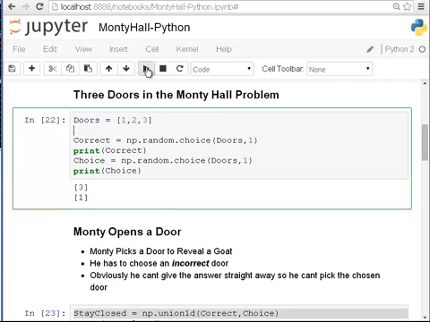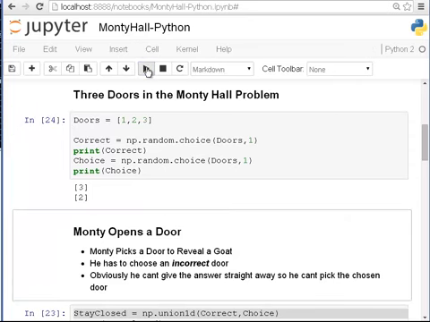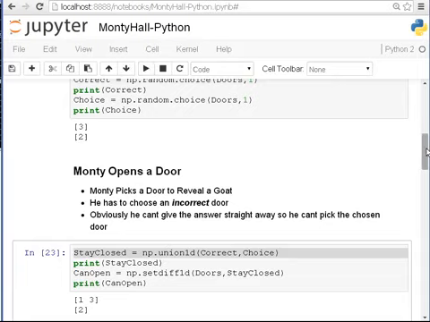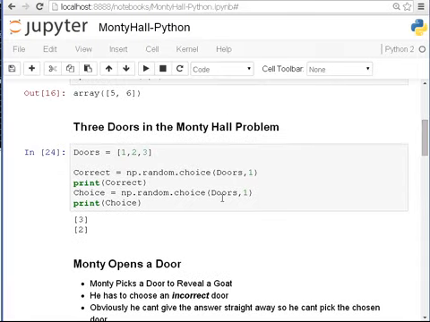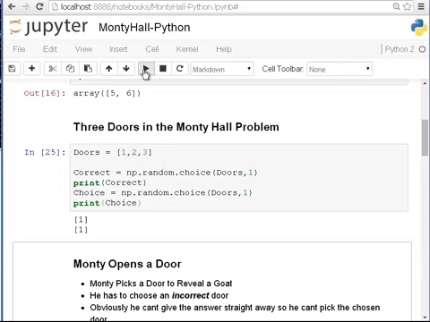Let's just run it again. 3 and 2 this time. So the correct door is still 3, but the contestant has chosen 2. Let's run it again. And this time the correct door is door 1, and the contestant has correctly chosen door 1. I'm going to use this for a minute. So the current scenario is the correct door is door 1, and the contestant has chosen door 1.